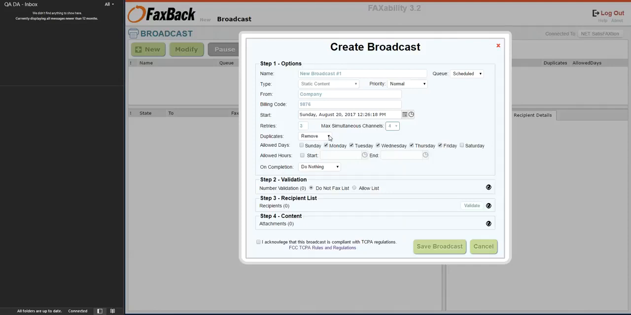Duplicates, this is default remove, so your broadcast will not send any faxes to any duplicate numbers. You can change this to allow if you need to.